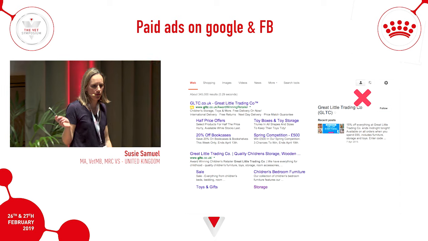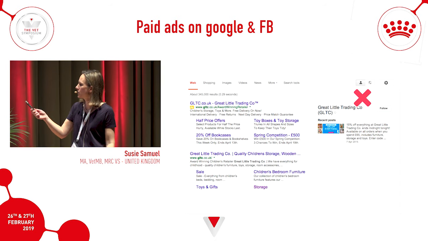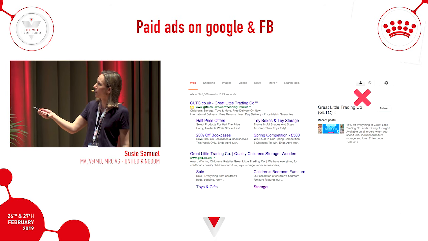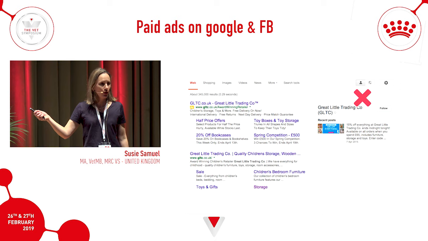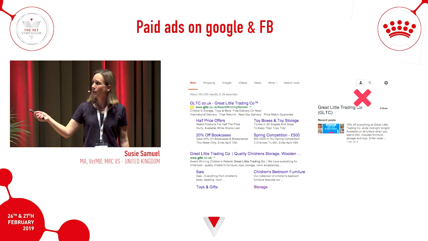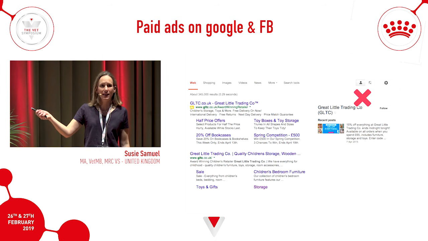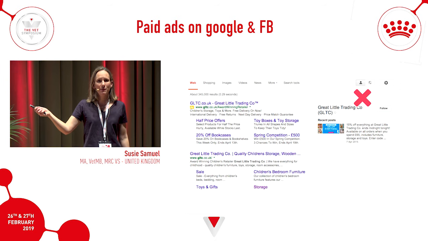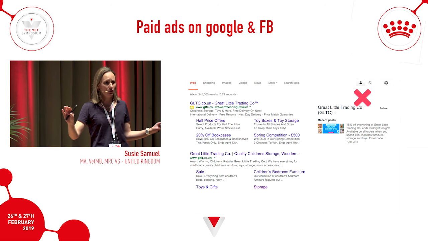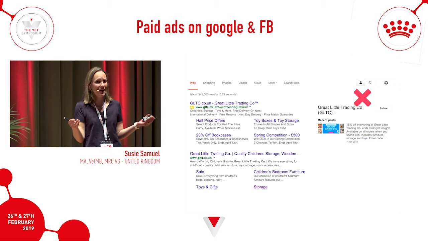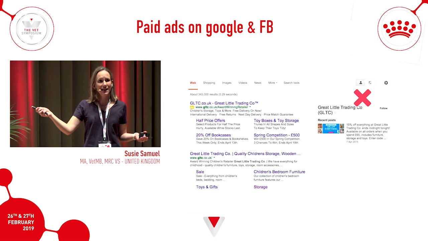I've searched for the Great Little Trading Company, which is a British shop. I searched for Great Little Trading Company, they're coming up top. And yet, they've got a Google ad appearing there. So if I click on that, they've just paid £1, maybe £2. If I click on the organic result, it's free. But because I've searched for their name, they're going to be occupying the whole of the first page of Google because it's about them, it's their name. So there should not be an ad there.